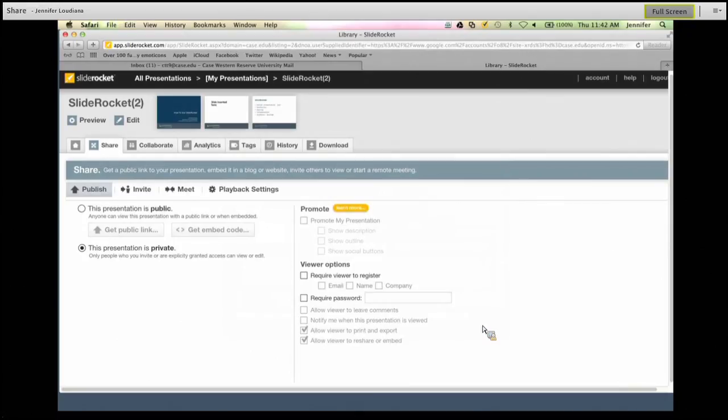On the right-hand side are your promotional tools. You can put in a description on the very front page. We'll be going back there on your home page. There was a box for a description, so if you're using it on a website, you might want to type a little paragraph about what is in the presentation. You can show an outline. You can show the social media buttons. You can also change how the viewer accesses it. You can allow them to use a password that you type in. You can allow them to register. There are a couple of options there for promoting your presentation and your video.